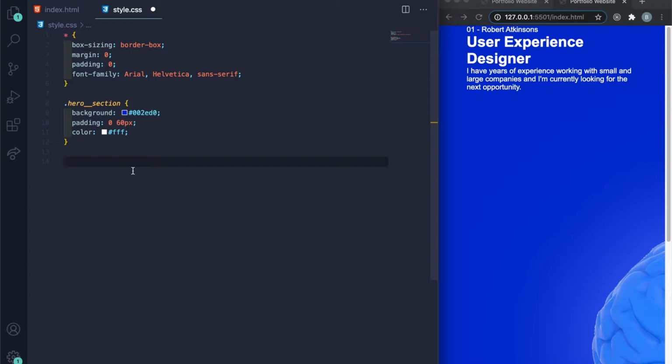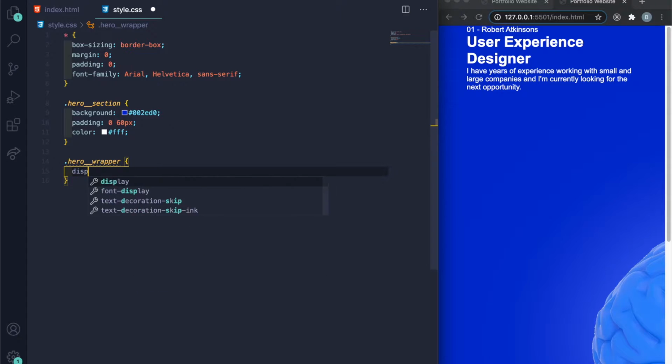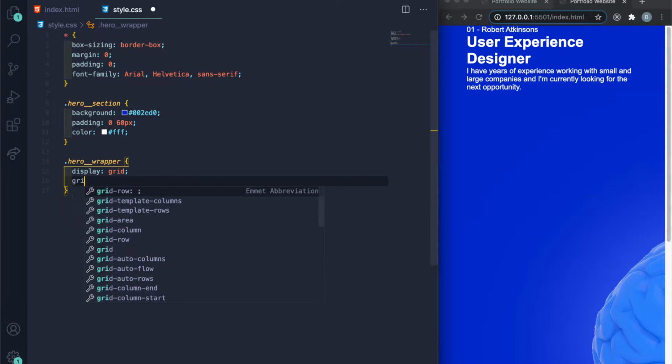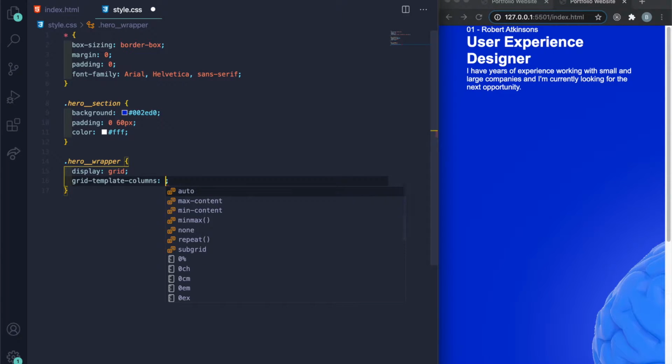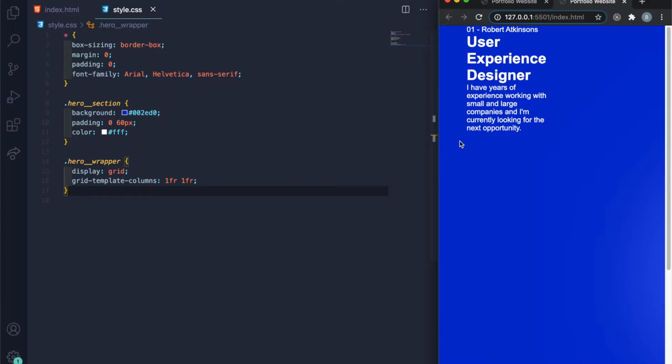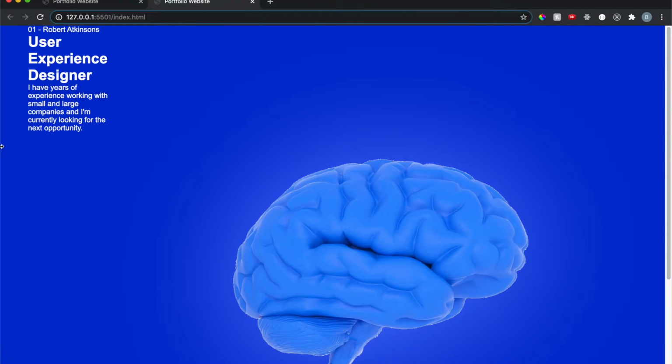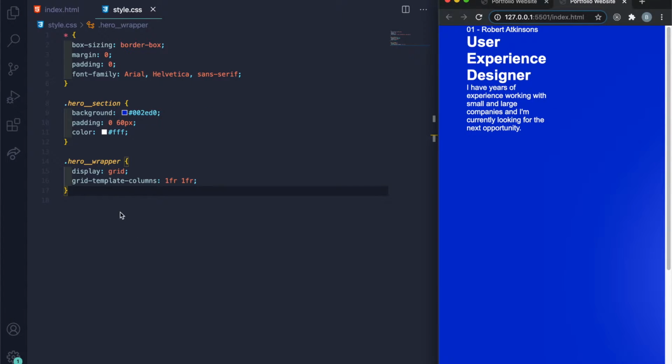And then let's do dot hero underscore wrapper. Let's do display grid. Then let's do grid template columns, 1FR, 1FR. And the reason for this, let me show you. This essentially makes these into one, so it's like two columns.